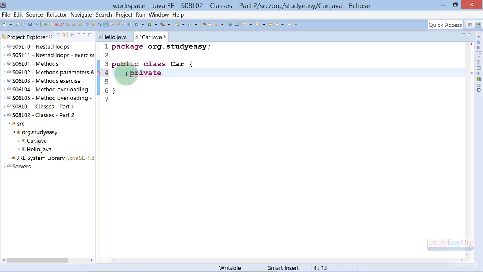The first entity could be doors, right? And what is door? Door would be a string entity. So let's make it a string entity. Moving forward, let's add yet another entity which would again be a string, and this would be engine.